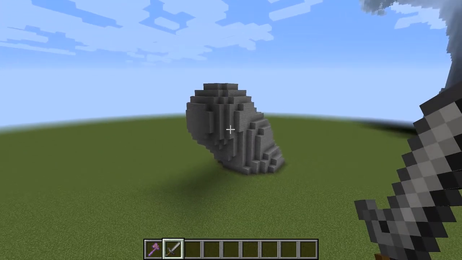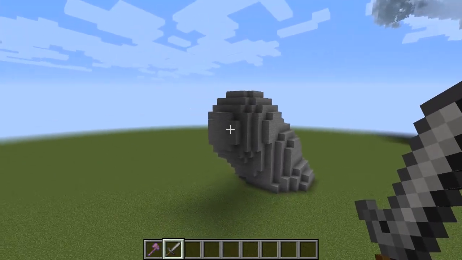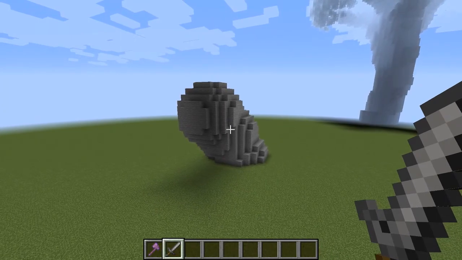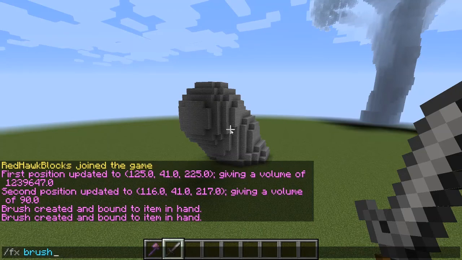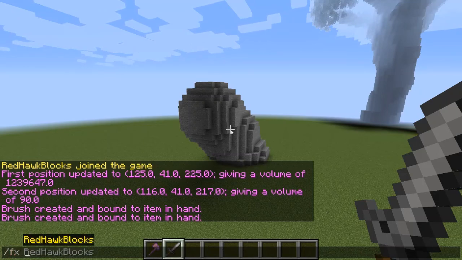So let's talk about the syntax of how a brush like this is made. So how do you know what all of this means? Well, the first thing to do is break down each step. So fxbr is going to be our first thing. br is short for brush, so we're making a brush. Pretty much every command in 14eredit, you're going to start with this /fx. That's how it knows that you're wanting to run a 14eredit command.